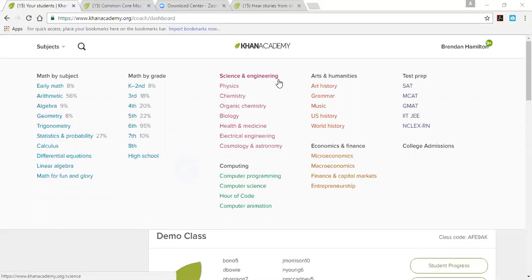So Khan Academy is a web tool that provides parents, teachers, and students with a variety of resources relating to things that are going on in the classroom. Khan Academy is primarily a math-focused online tutoring type of web tool. So as you can see, there's a variety of subjects as far as broken down by grades.